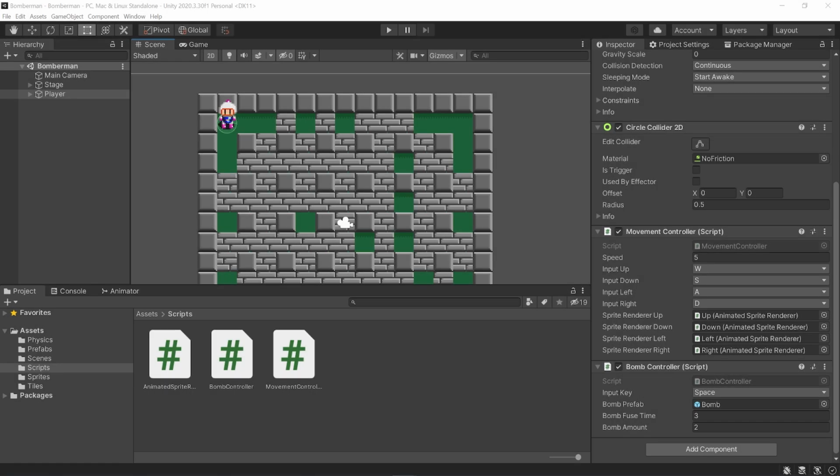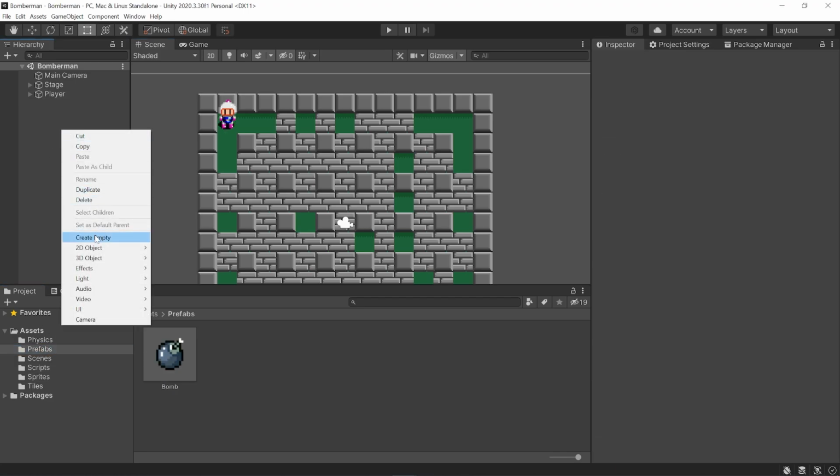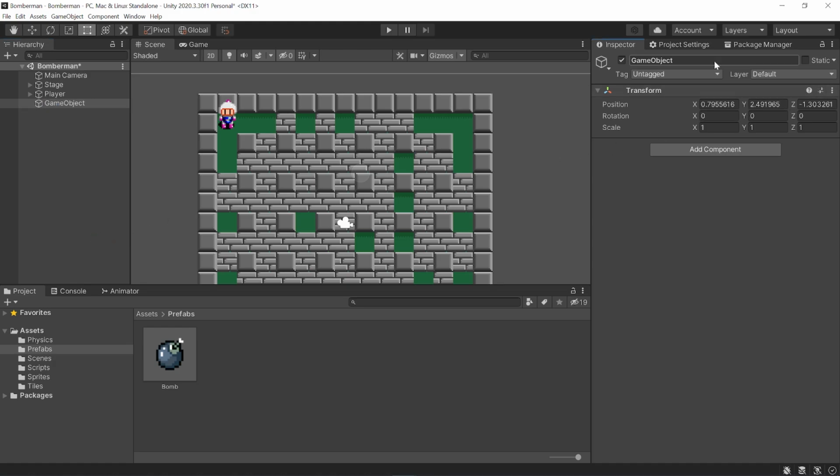All right, now let's implement explosions to tie into our bombs. So we're going to set up a prefab for this as well, because whenever the bomb explodes, we will then instantiate an explosion object. So we need a prefab just like we did for our bomb. Go ahead and create that. Let's right click on our hierarchy, create empty. I'm going to call this explosion. I'm going to reset the transform.